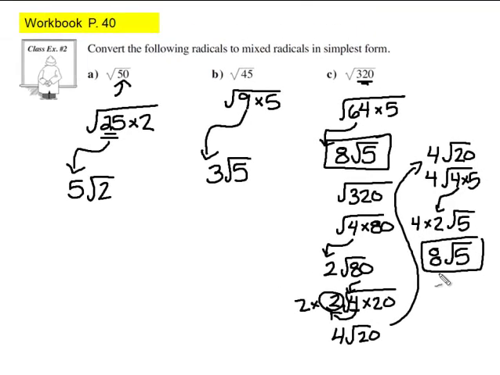But I just wanted to show you that if you guessed wrong and you didn't pull out the highest perfect square, you could still get to the same answer, but it would take a little bit more work.